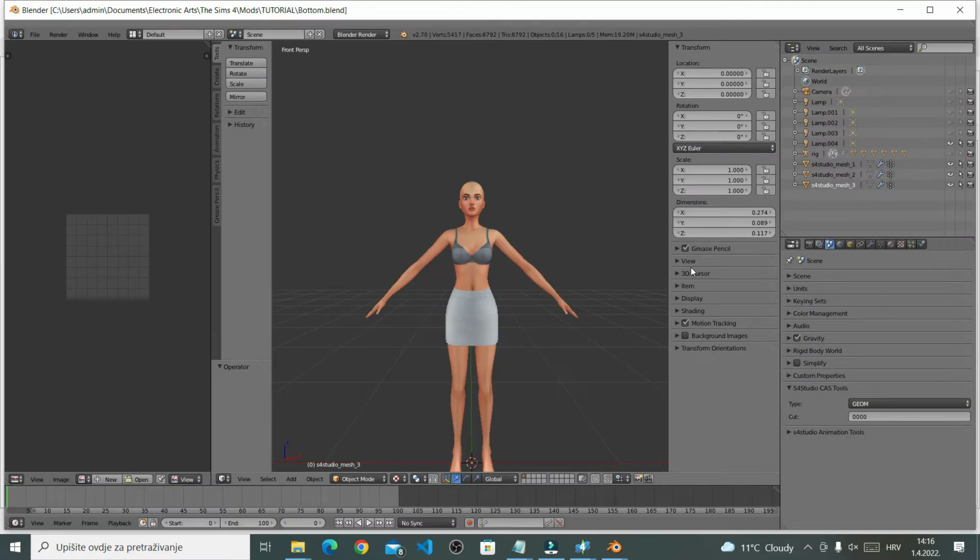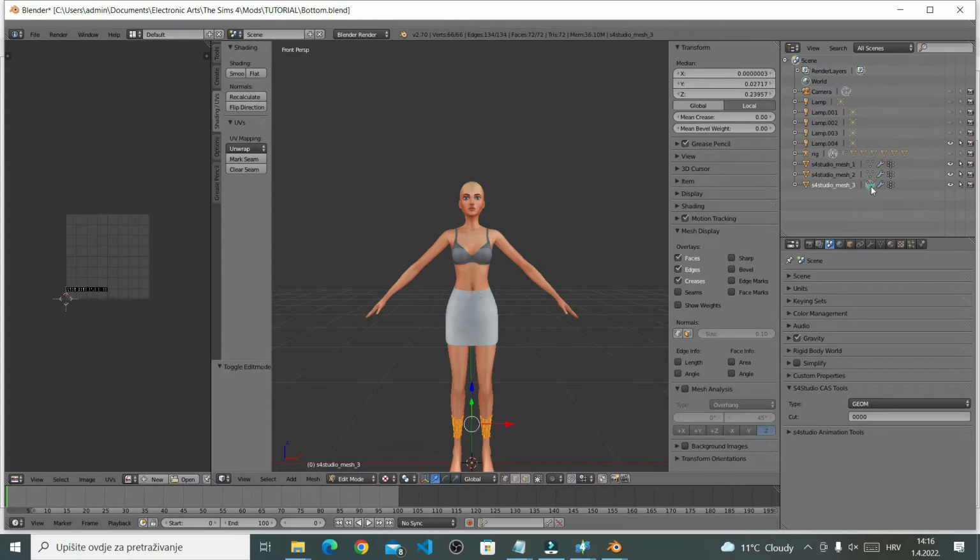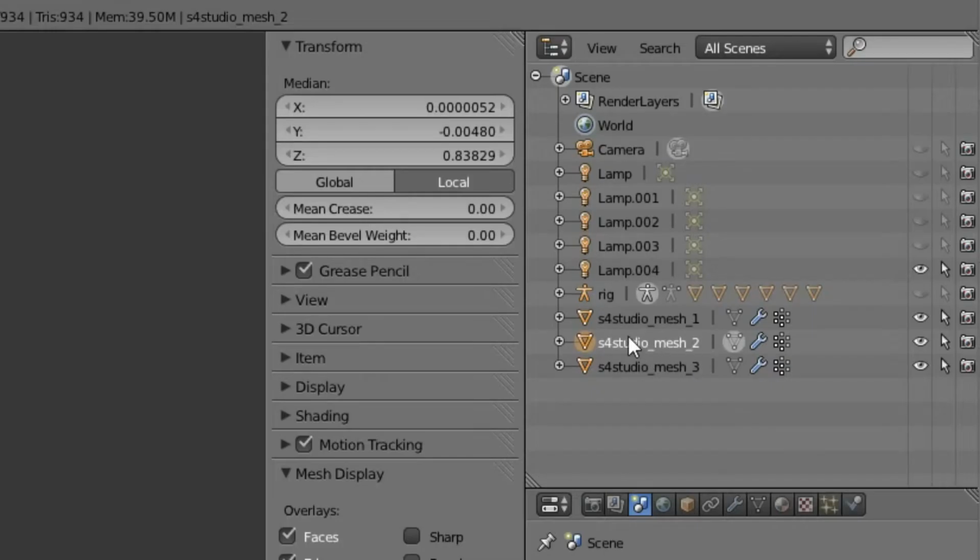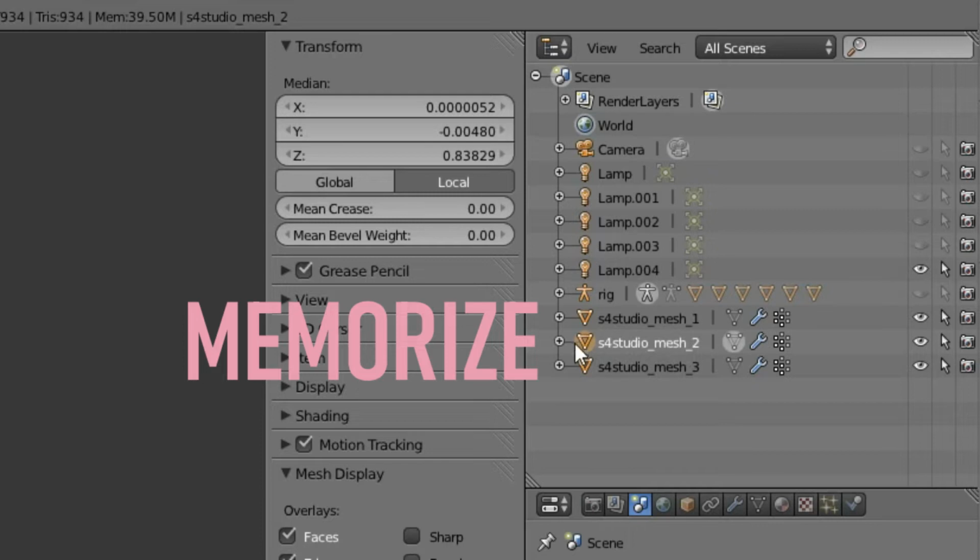In the corner, figure out which part of the mesh contains the skirt. Click different parts of the mesh to get them to highlight. This one is the skirt, so number 2. Memorize number 2 in your head.